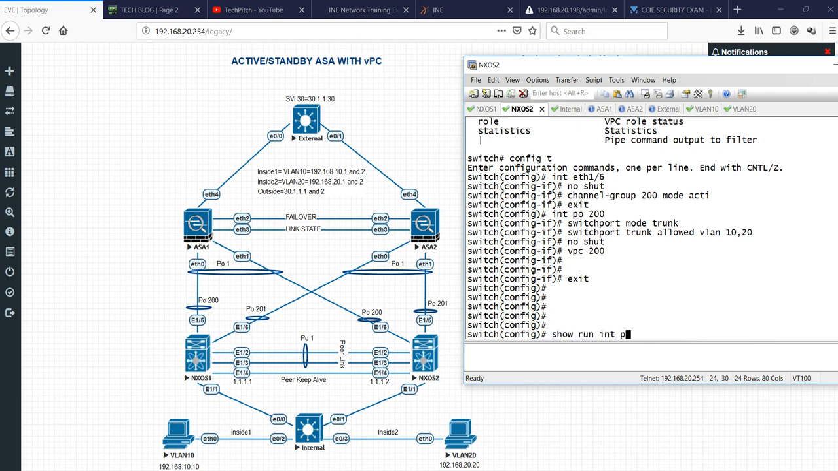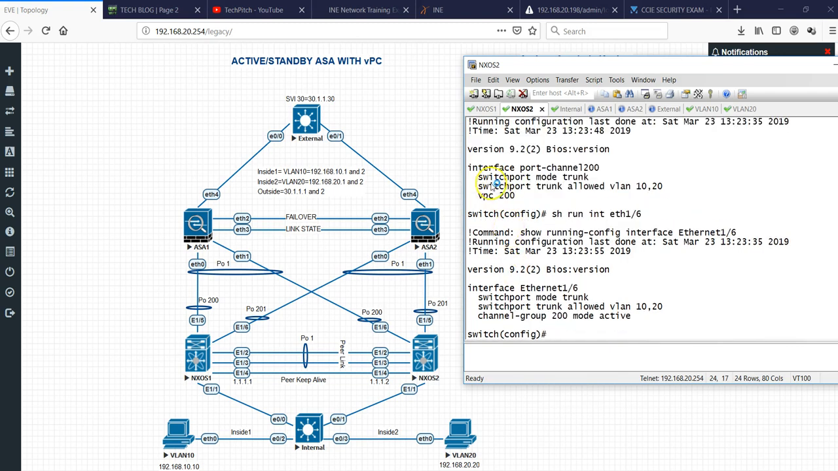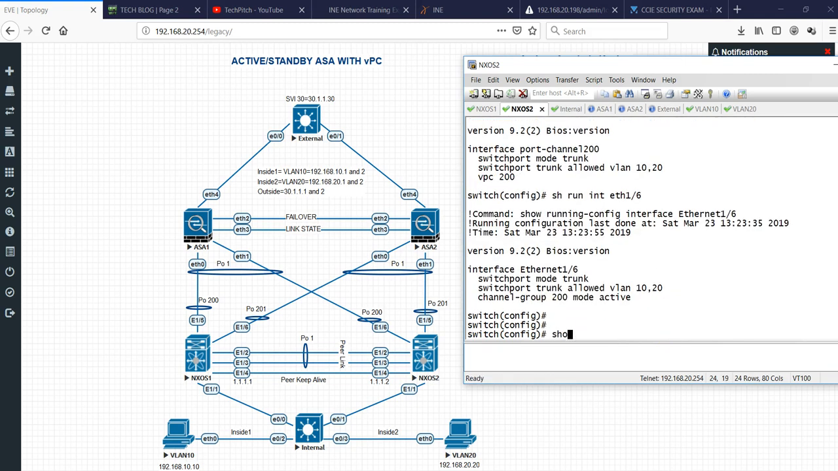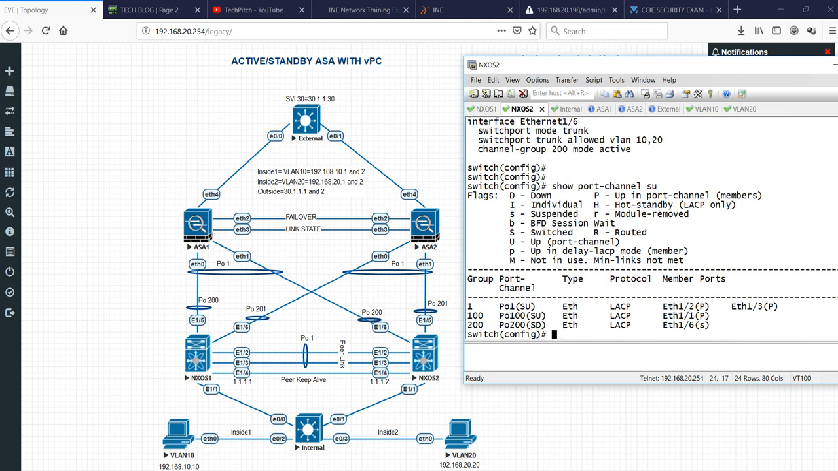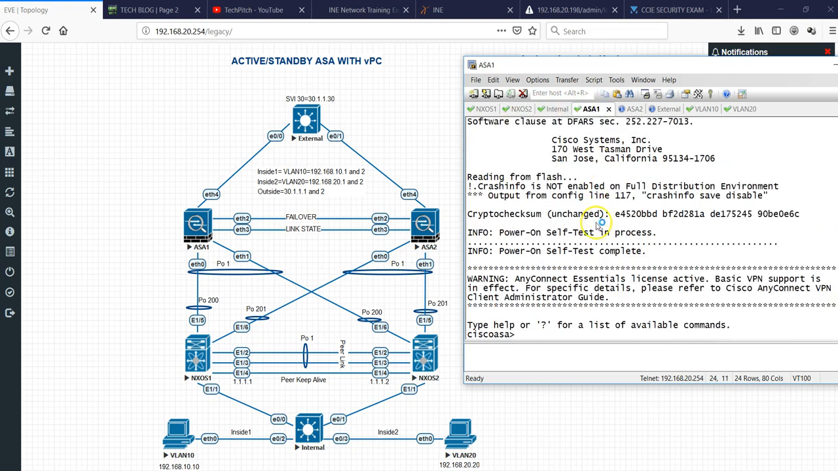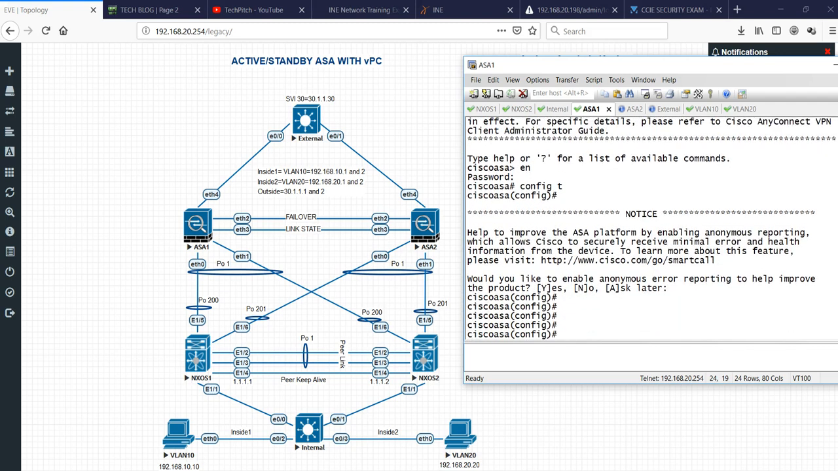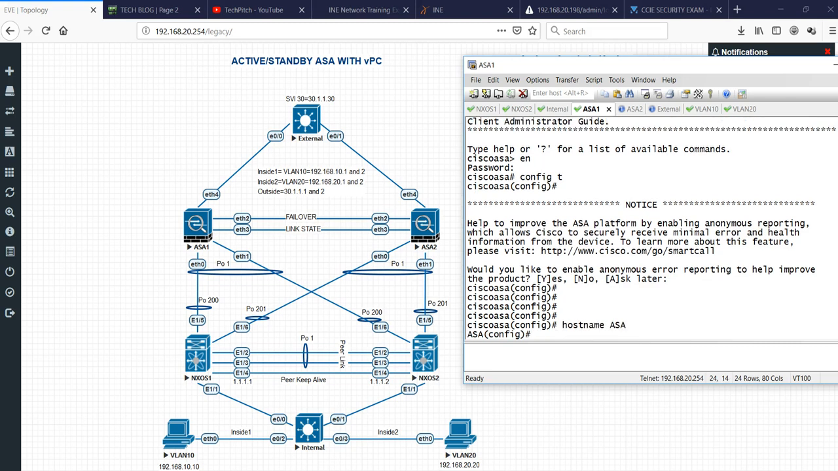Show run interface port-channel 200. Show run interface Ethernet 1.6. Okay, so that's fine. Show port-channel summary. Okay, that's that. Let's come to the ASA.